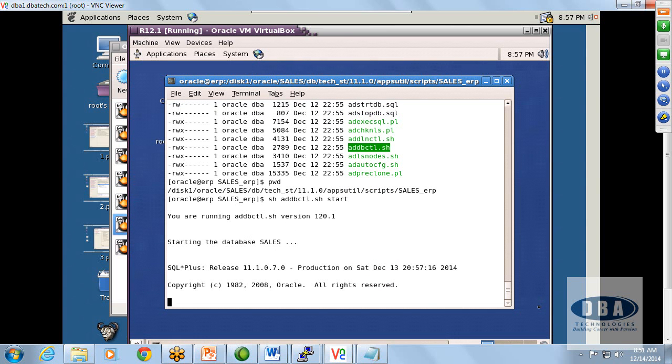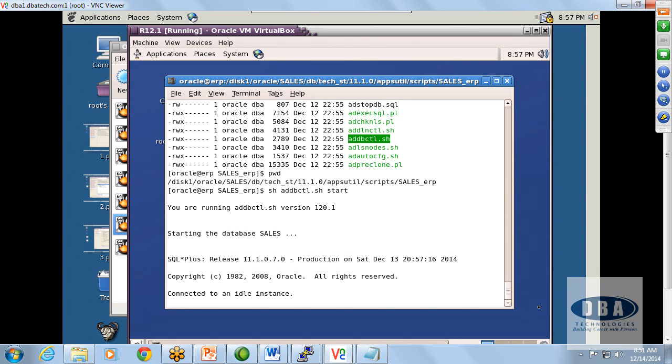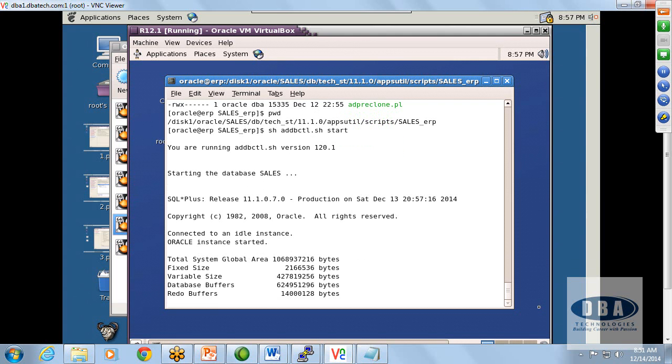But in real time, we don't really come all the way here and start the instance. You simply log in, the environment is already set, run SQL*Plus, startup, and we are good to go.